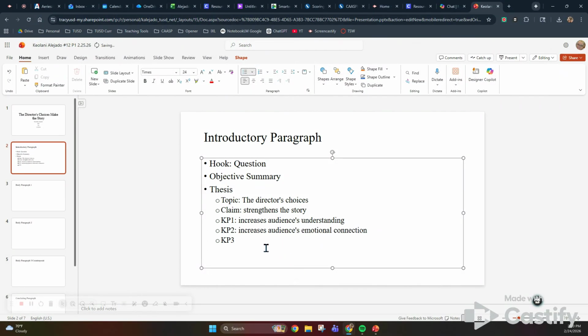And then your counterpoint. Decreases audience's, or decreases the audience's, it decreases the theme strength for the audience.